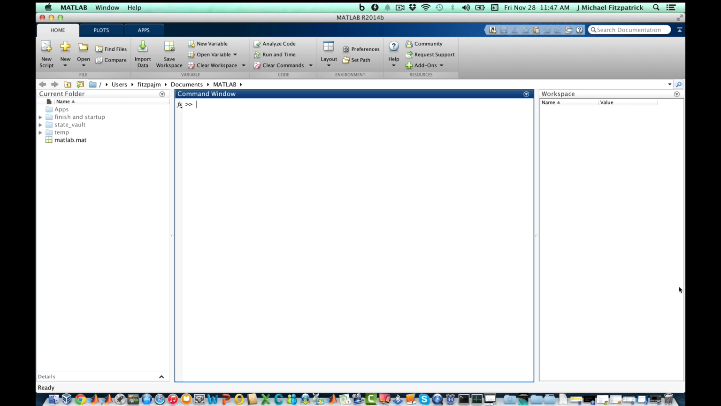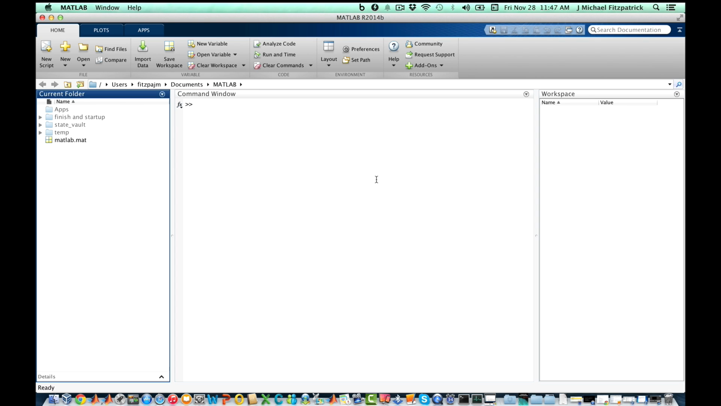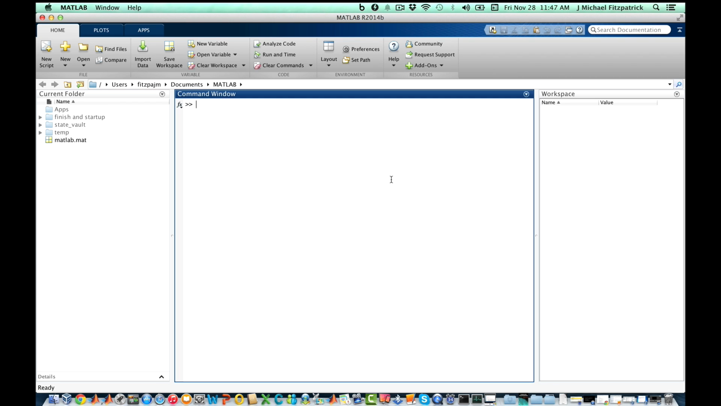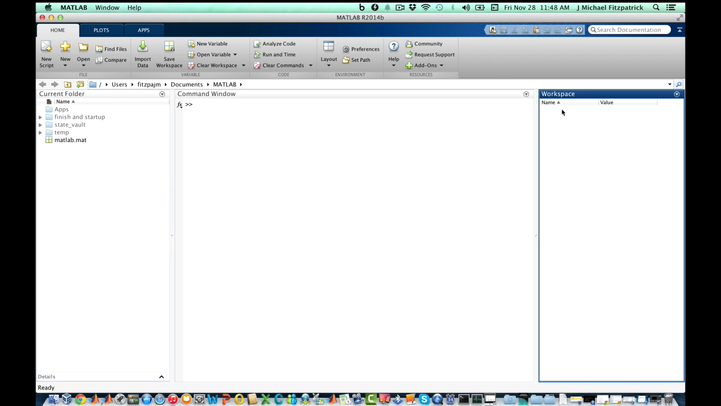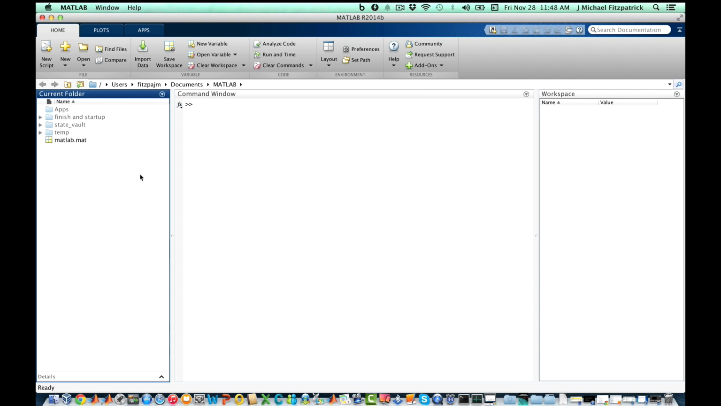Inside this GUI, we see 3 sub-windows: the current folder over here on the left, the command window, and the workspace on the right. And when I click in them, their label at the top lights up, meaning that I've made them the active window. This arrangement, with the current folder on the left and the workspace window on the right, is the default layout for R2014A and B. The default is somewhat different for earlier versions, which you might have.